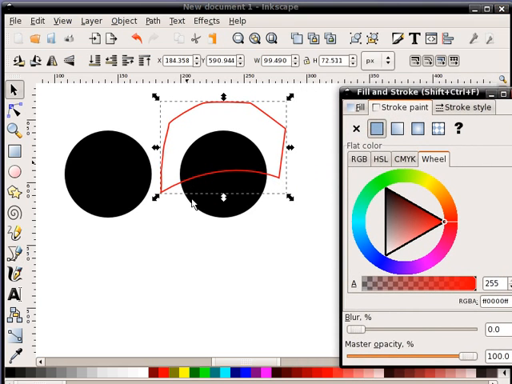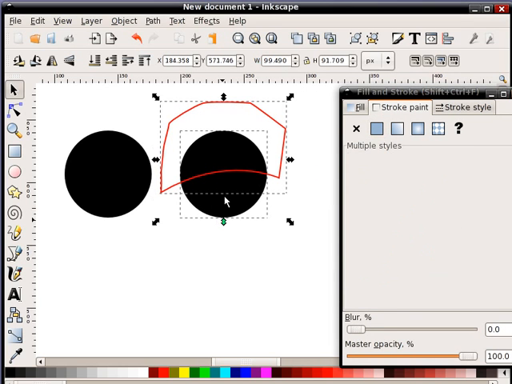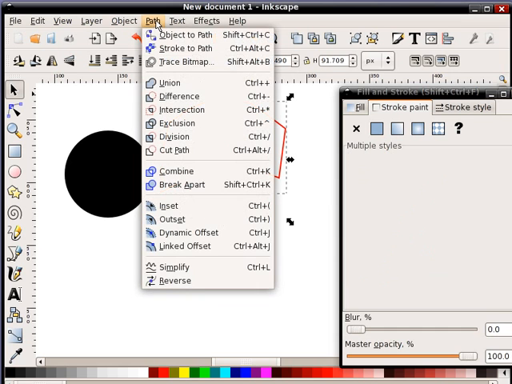Okay, so we've got our black circle and this kind of polygon shape. You could do this with a straight line if you wanted, it wouldn't matter. But it's important that the shape be a closed loop. Then what I do is select that shape, hold shift and select the black circle here, and then I go to path and intersection. You could hit control and asterisk.